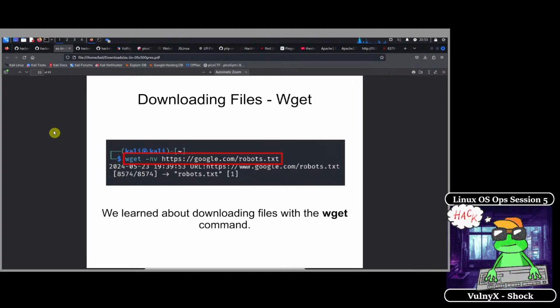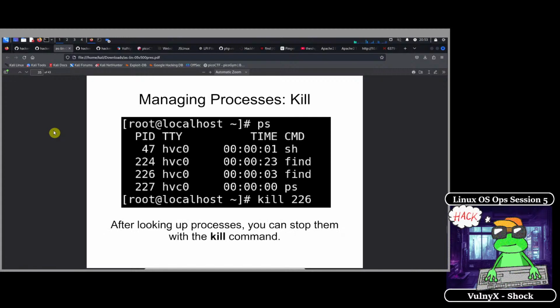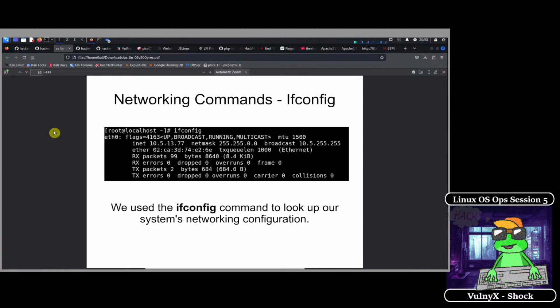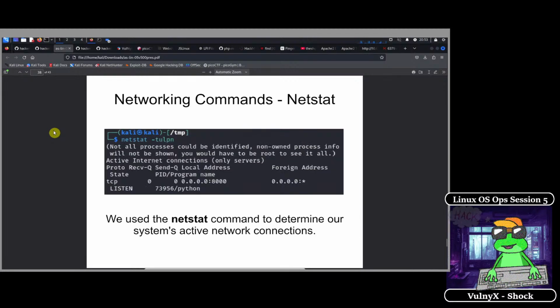We talked about downloading files using wget. This is something we do all the time in Linux. We learned how to manage processes on the system with the ps command. So ps is going to show all of the processes on the system. And after looking at processes, you can stop them with the kill command. We use the ifconfig command to look up our system's networking information. And we used Python to create a simple HTTP server to serve files. We use netstat to determine our system's active network connections.